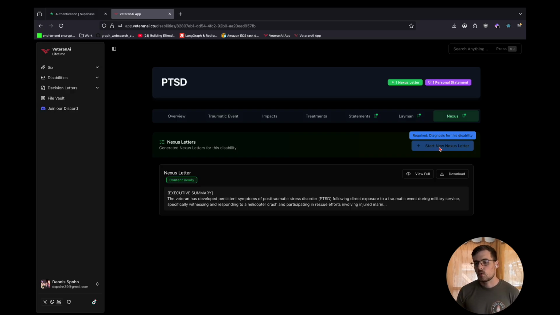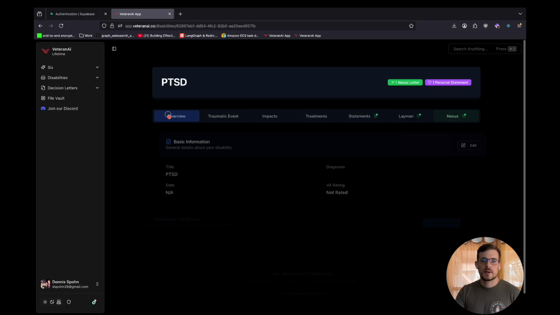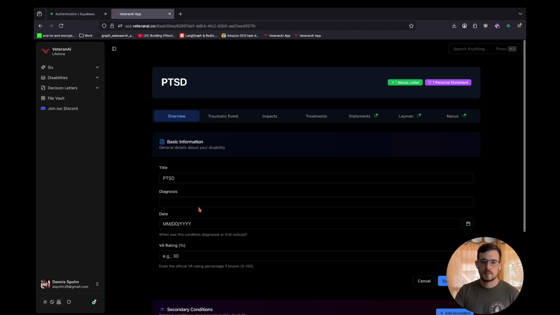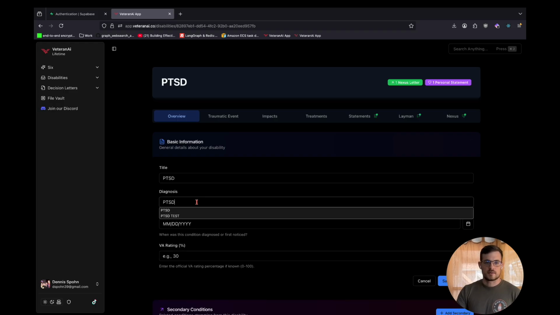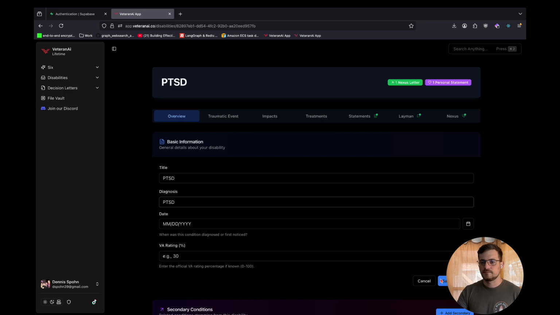If you do not have a requirement met, like either you haven't generated a statement or you don't have a diagnosis in, you're going to have to do that before creating a Nexus letter. I kind of pre-gamed this so we'd be able to highlight that point. In this case, it's saying you need to create a diagnosis. So I'm going to go back over here real quick and update this so it does reflect that there is a diagnosis.